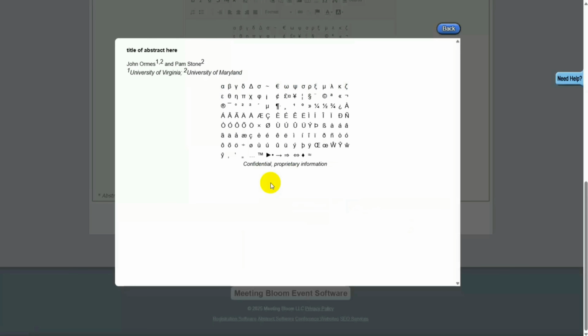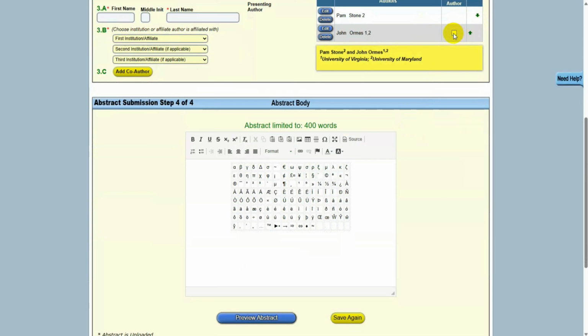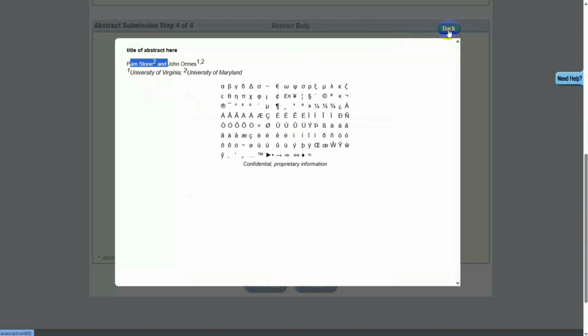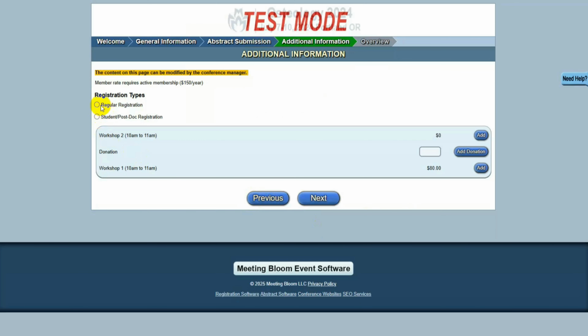So I can preview the abstract. And you can see here, if I want to change John to Pam in the order, I can just go in here and change the order. And now save. And now Pam is the first author on the list. Click next. Now here's the registration side.